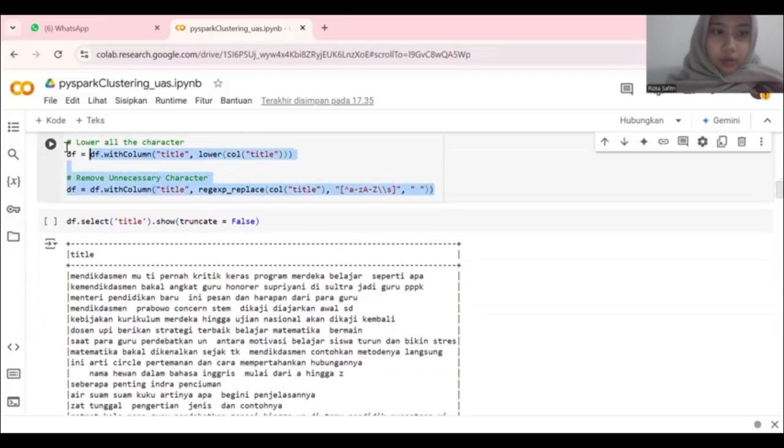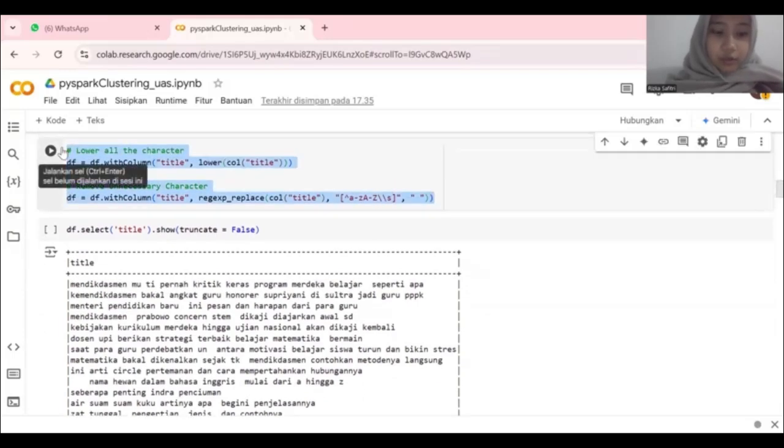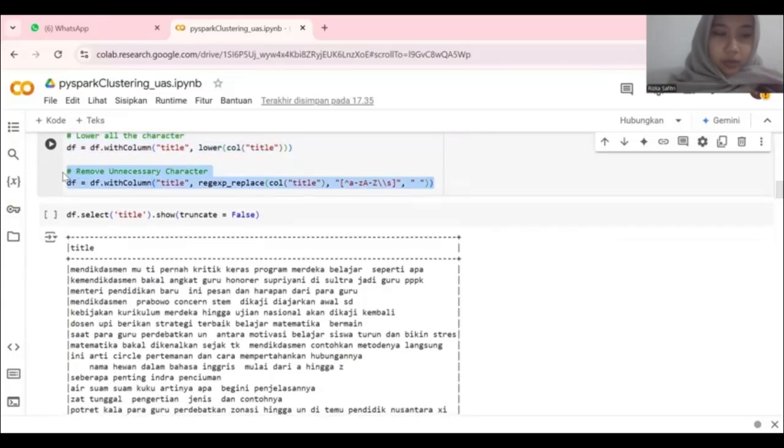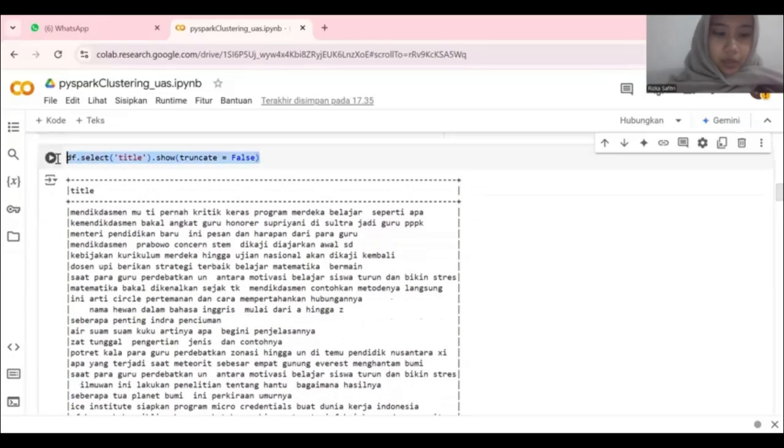And then this code has two steps of preparation on the title column. First, convert all text to lowercase to ensure uniformity by converting all characters in the title column to lowercase. And second, we remove unnecessary characters by replacing all non-alphabetic characters. This code displays the content of the title column after the lowercase transformation and removal of unnecessary characters.